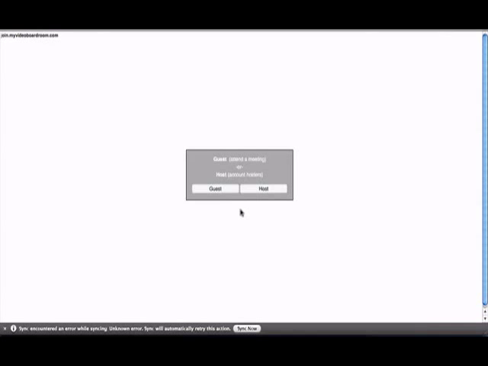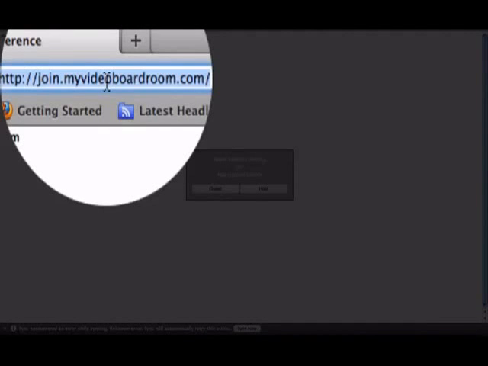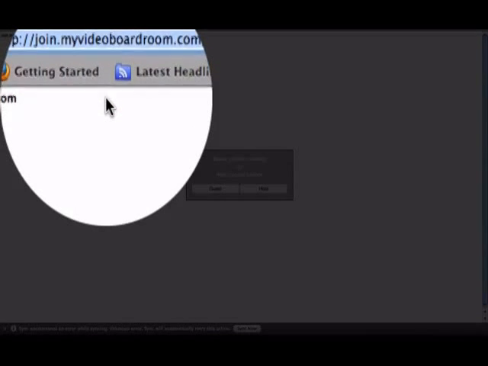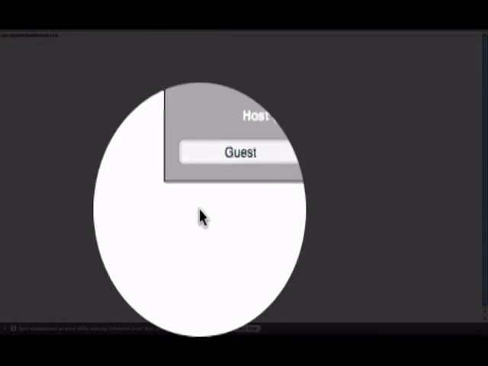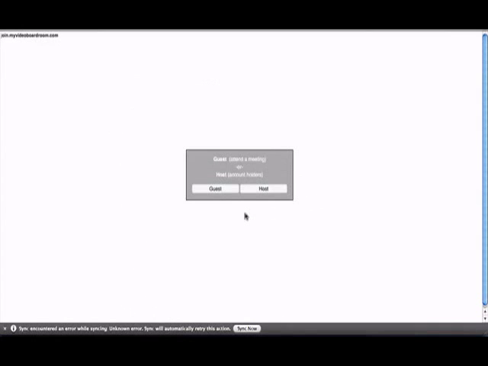First thing you want to do is open up your web browser. Whether you're on a PC or a Mac, this is web-based like all our other tools, so it just simply works. Once you have your web browser open, you want to come up to the address bar and type in join.myvideoboardroom.com. And then once you hit enter, it'll take you to this screen that you see here.